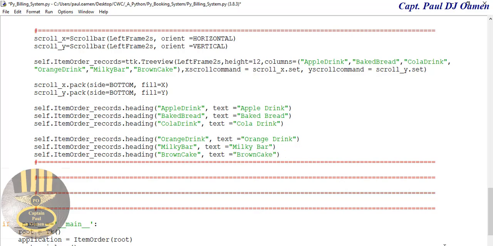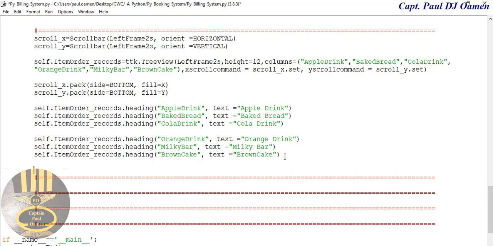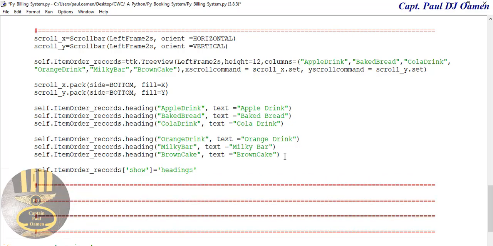Okay. Alright, right underneath here now I'm going to enter the method that will show the headings. So let's just call that show headings. So that's like an array to show the headings, equals headings. There we go. That should be headings.